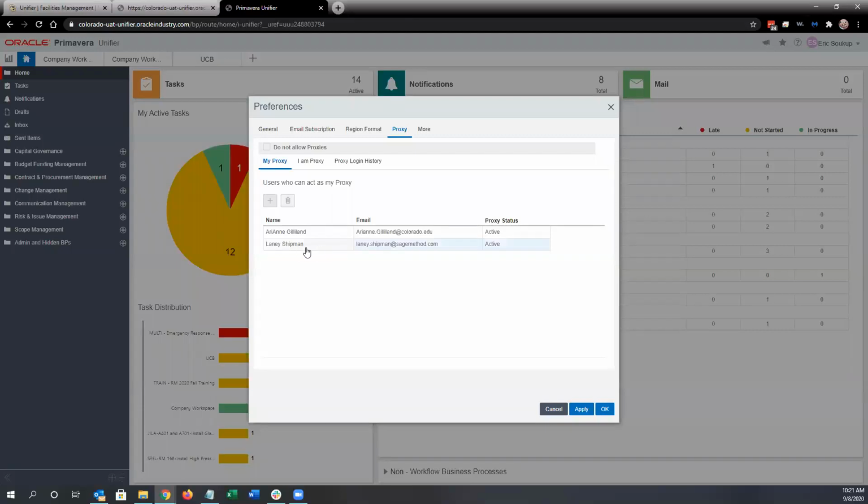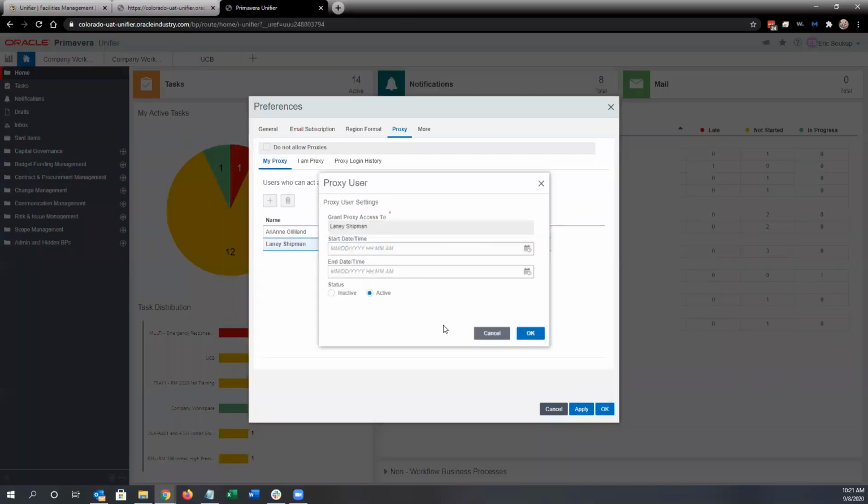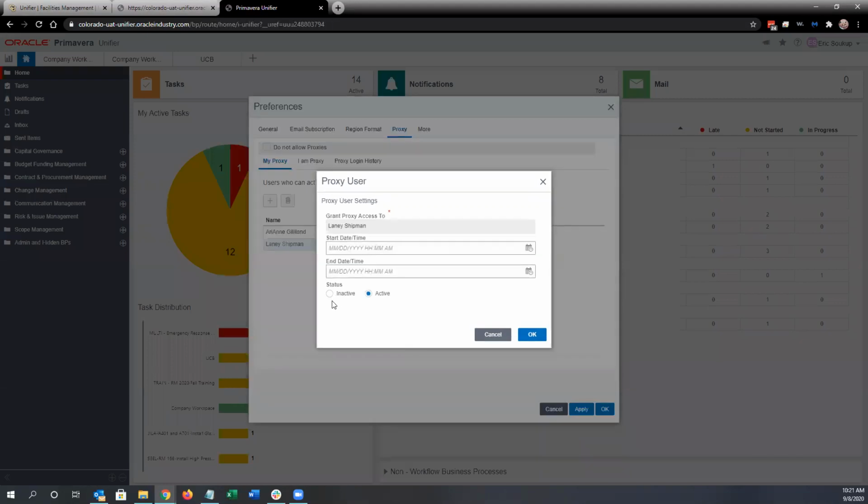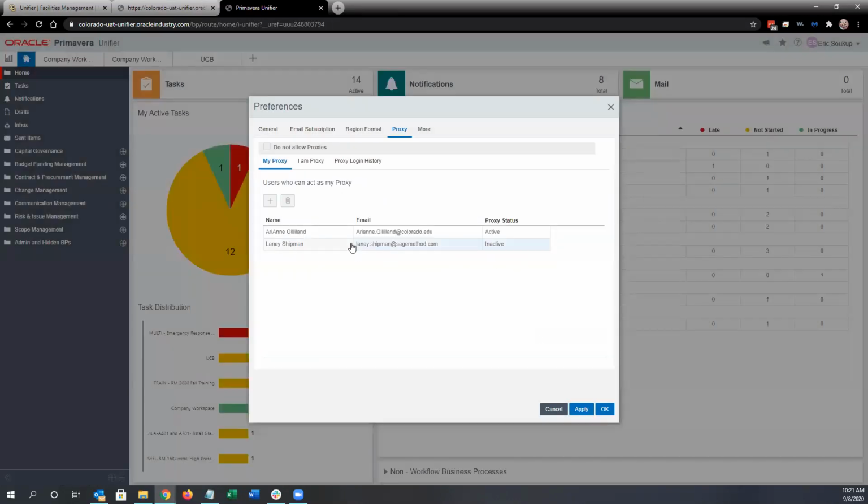So I hit OK, and now I see Lainey listed here. If for whatever reason I don't want her to be my proxy anymore, I can double click to open her back up and then select inactive. Or I can also delete or remove.